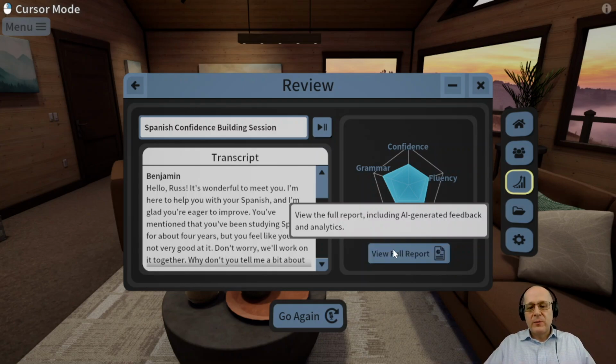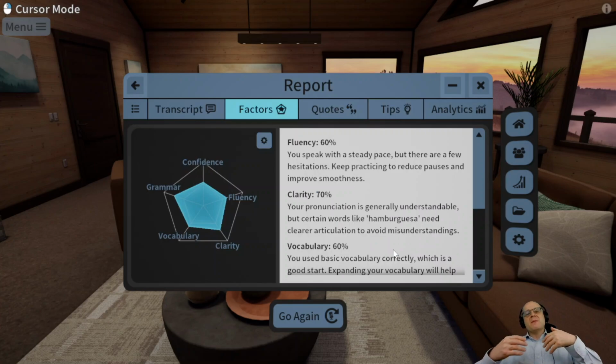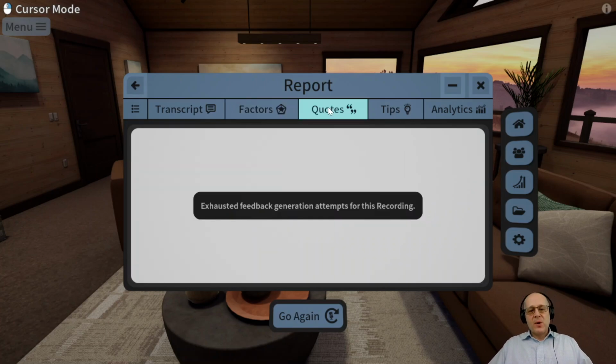Now, click on the full report, and it'll give you even more tips. These are the factors, and in the factors, it kind of tells you why it set you where it set you. It takes some of the quotes that you said. It's exhausted the feedback attempts, but it's probably because I didn't give it much to work with. And it will give you some tips on how to do better, but I didn't really give it enough to actually do anything with, so it's not giving me anything.